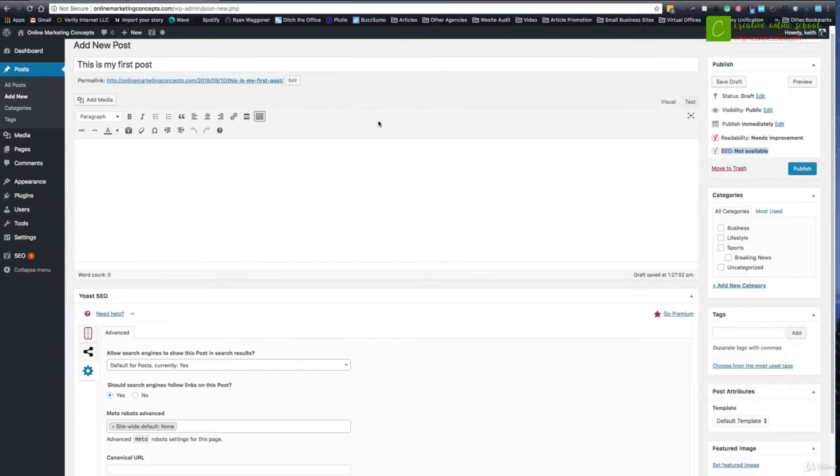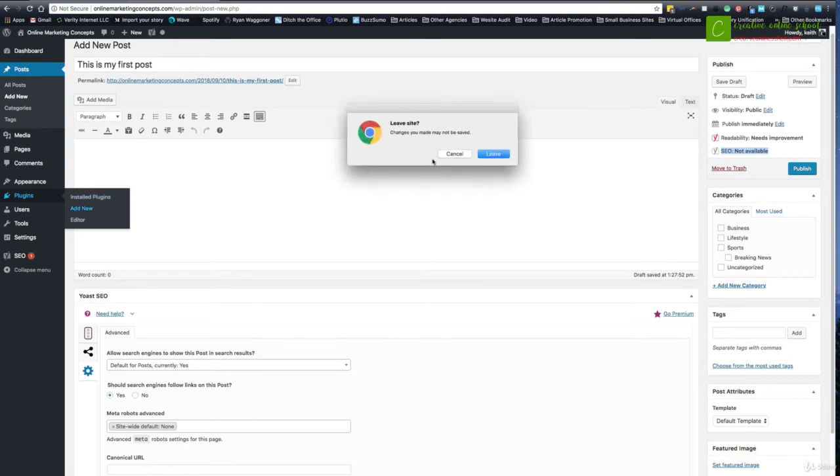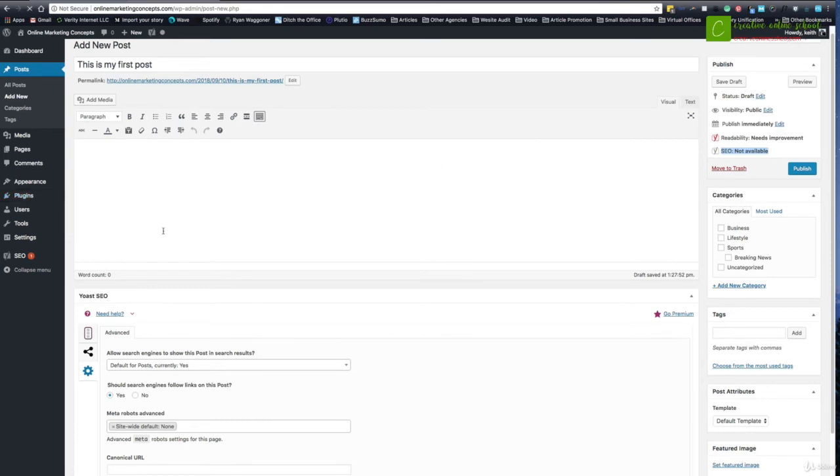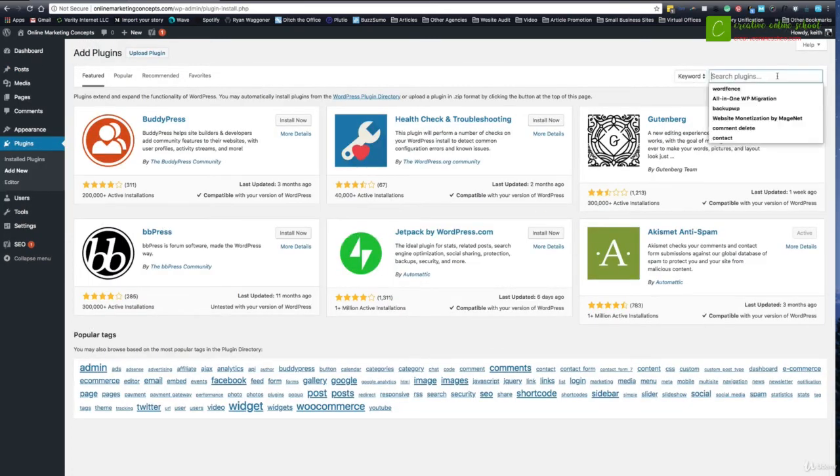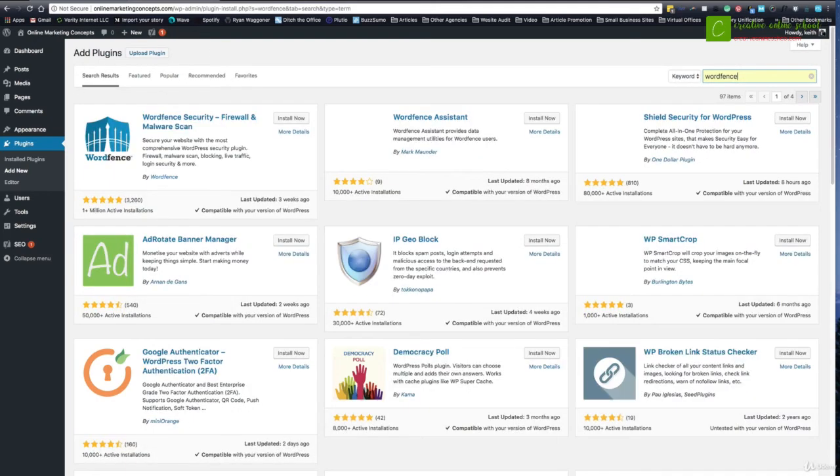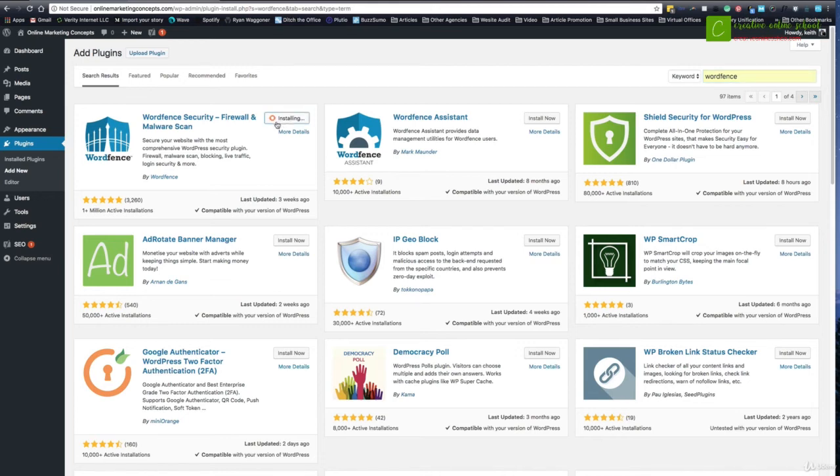All right, so I've been talking a lot about security and commenting and things like that. One other plugin that I would definitely recommend, if I go to add new, I'll leave that post, is a plugin called Wordfence. What this does is really lock down your blog and does a lot of cool things. It also will do a scan for malware and viruses, which is very important. I've used it to fix hacked sites before.